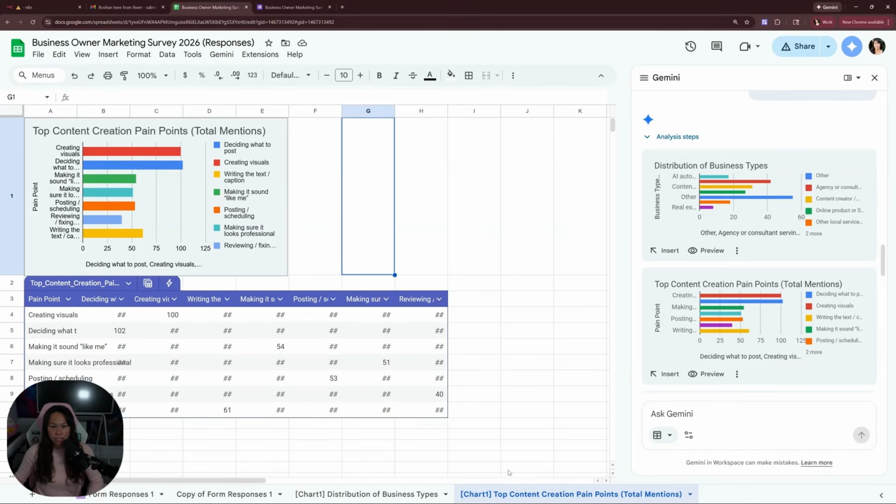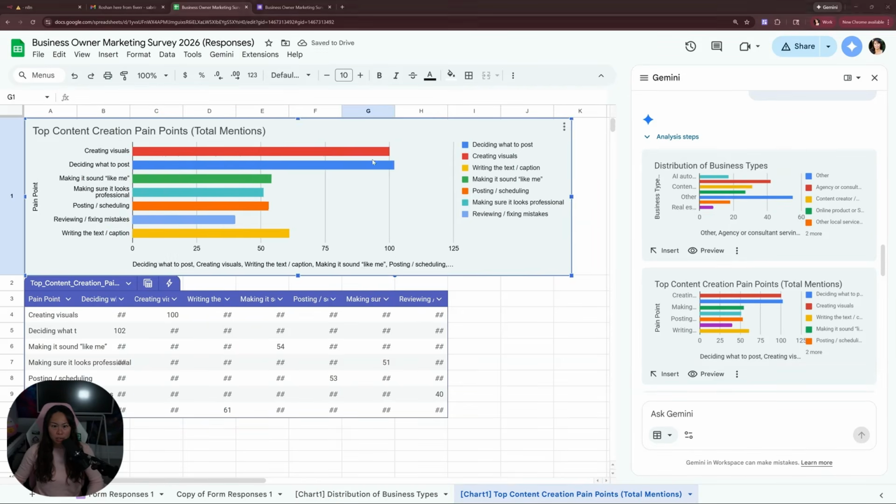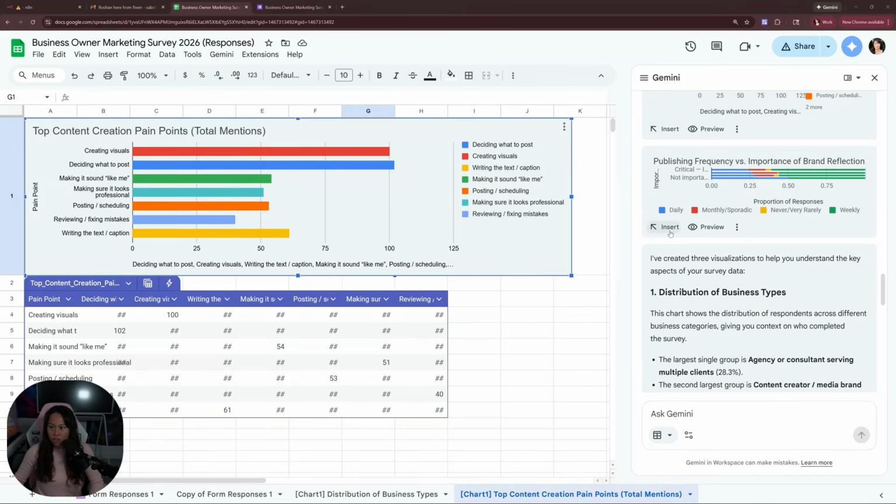Okay, top content creation pain points. Let me expand. This is really interesting. Like, I have been in this space for a while. I work with thousands of people who create content, and it's really interesting to me that deciding what to post is almost at the same level as creating visuals. I would have expected, honestly, like creating visuals to be much more of a pain point than deciding what to post. Okay, and here's a third chart that it created.